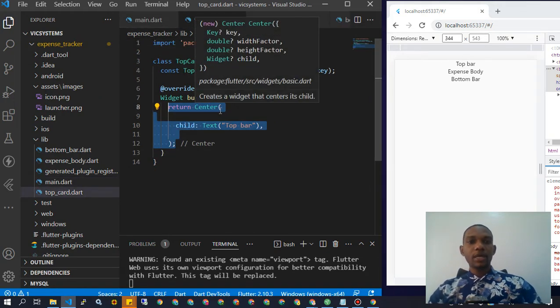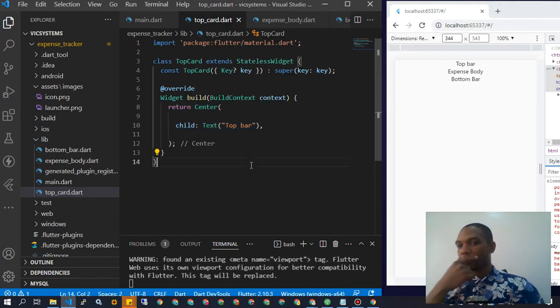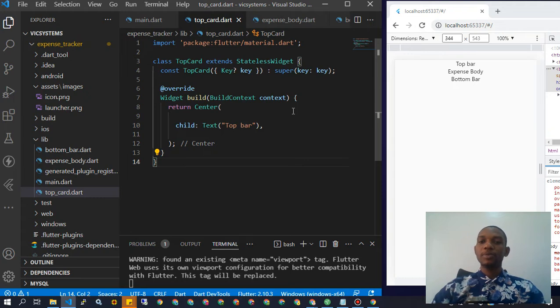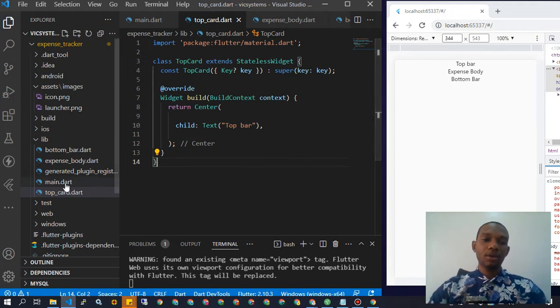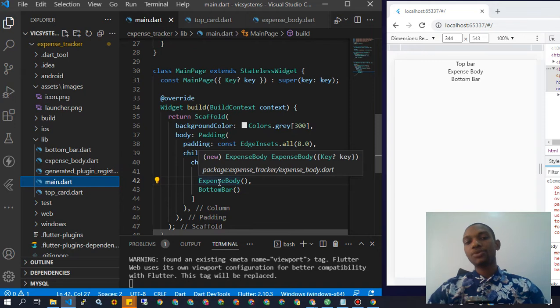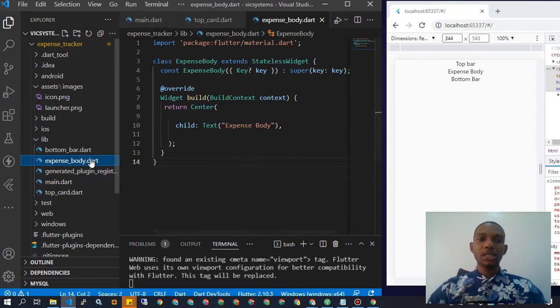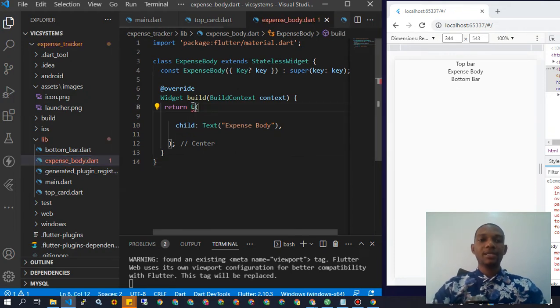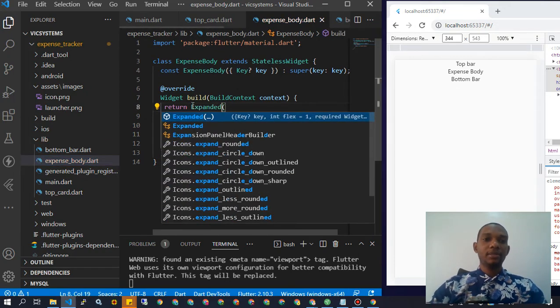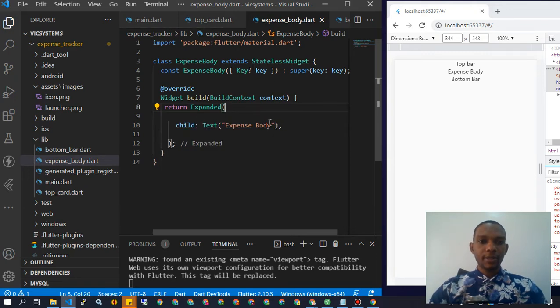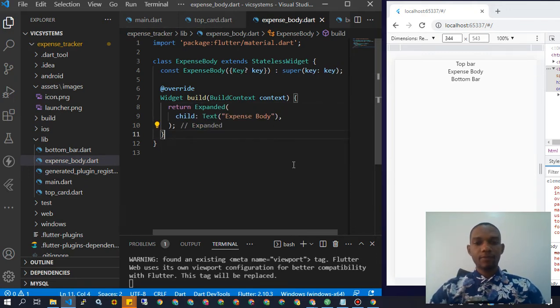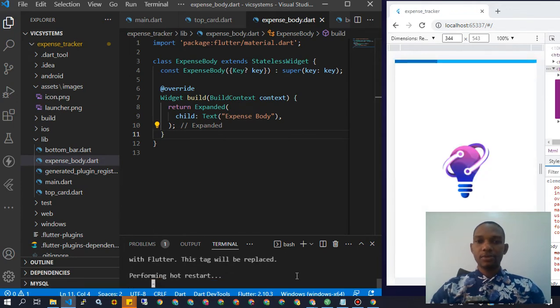One other thing I could point out here is we have a widget called the expanded widget. The expanded widget helps you fill up the whole space within that area. I'm going to show you how that actually works. I'm going to head on to my expense body, or I could do that within this child. Let's just call this expanded. Let's just see how that works out.